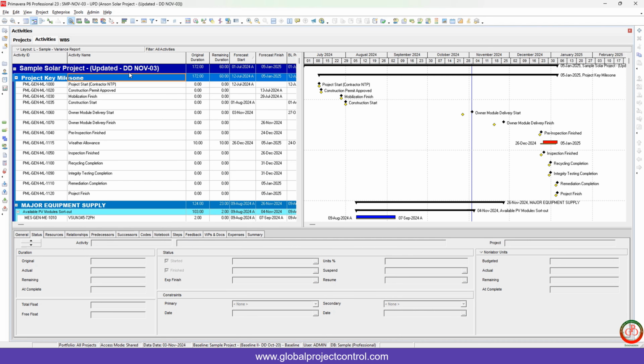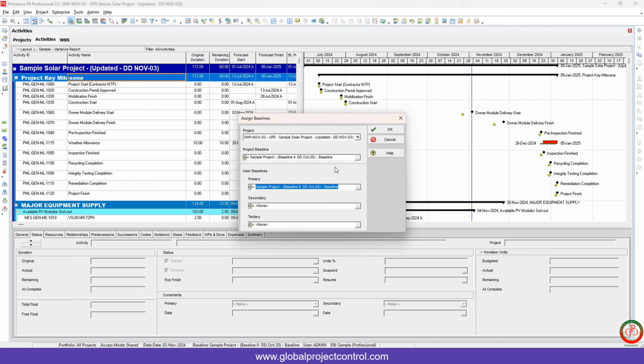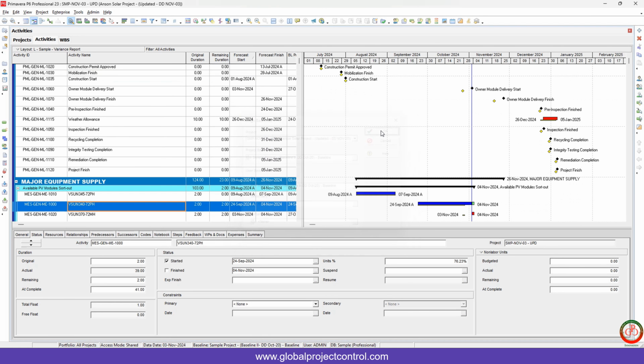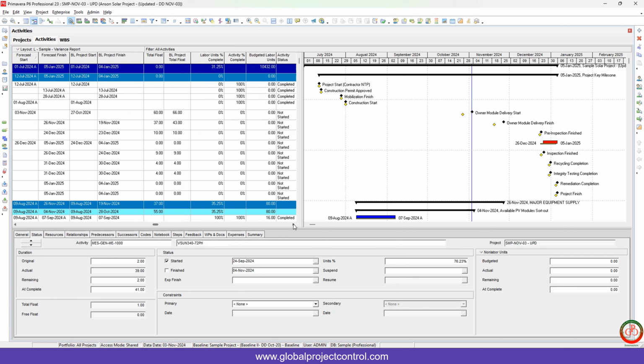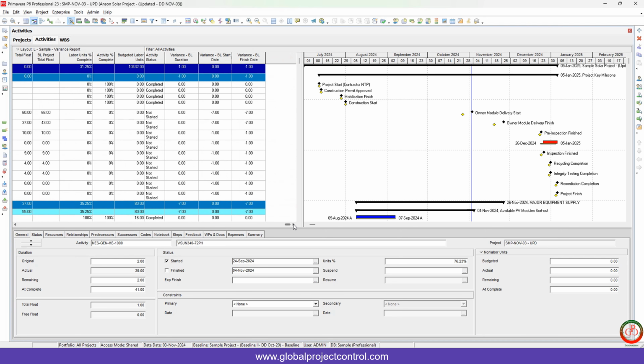As you see over here, I have an updated program, and if I go to assign baseline, you can see that I assigned a baseline to this schedule. Before we go into detail, look at this one. I imported much information here.